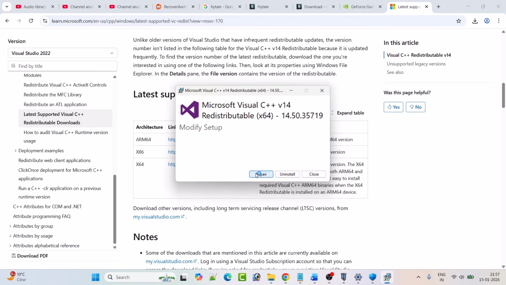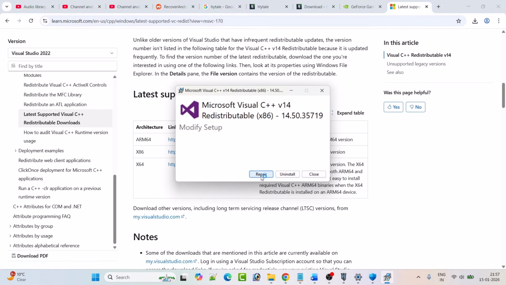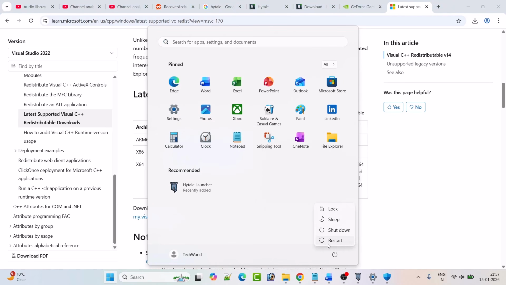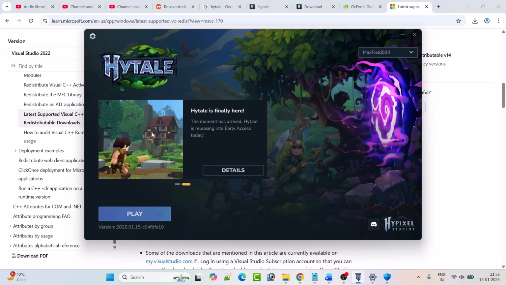Now if you see repair option, then click on repair, and if you see install option, then click on install and install it. Next click on x86 version. Now again if you see repair option, then click on repair, and if you see install option, then click on install and install it. And then just restart your PC once, and after your PC restarts, go ahead, launch the game and check if your problem is solved or not.